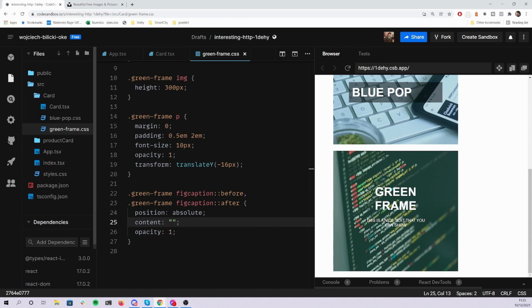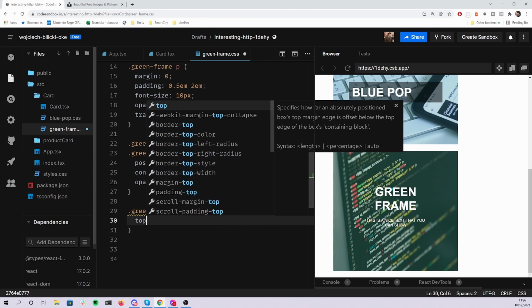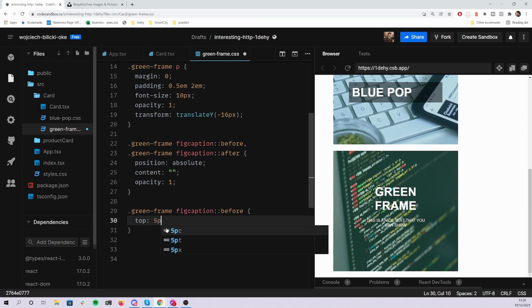And now let's go. Yeah, let's go with the before. So we're gonna take that class. And what we need is to create a border that will imitate the frame. Okay, so that's what we're gonna do. So I'm gonna move it a little bit.